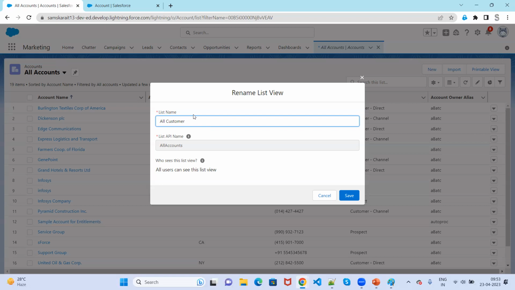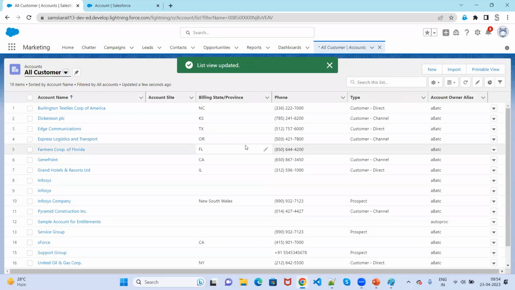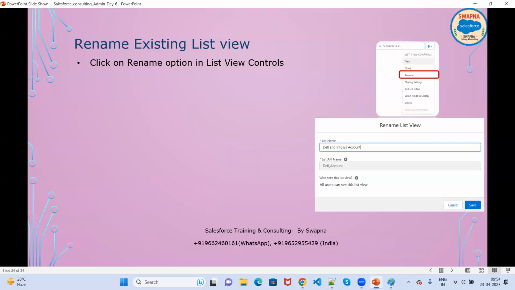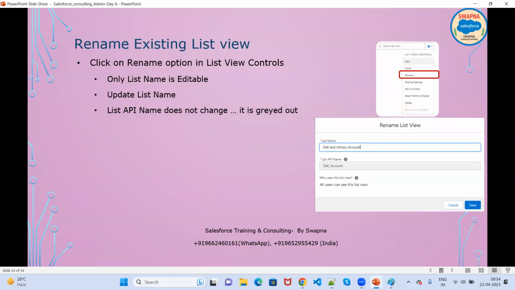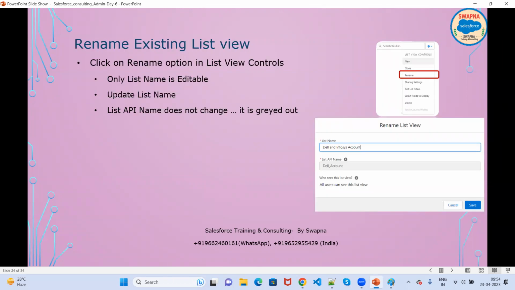Rename is only to change the user list view name. Now, if I change this to all customers, it will be changed from all accounts to all customers. So renaming is nothing but just changing the name. You cannot change the API name. API name does not change. It's grayed out. Now this custom list view visibility, we will see later. Till this point, is everybody clear on this?